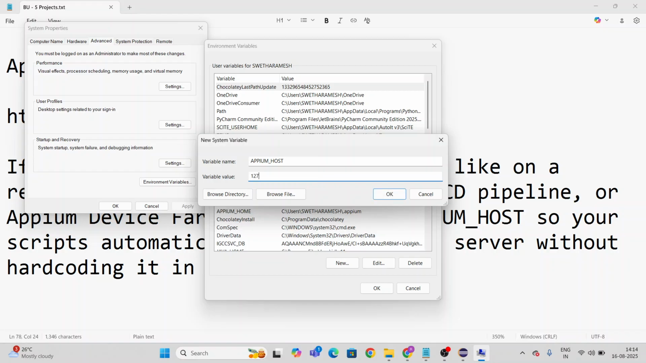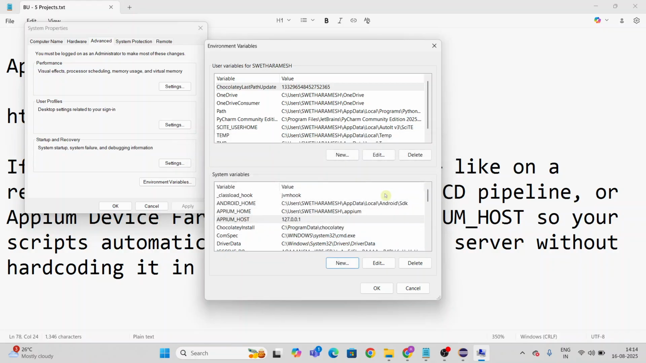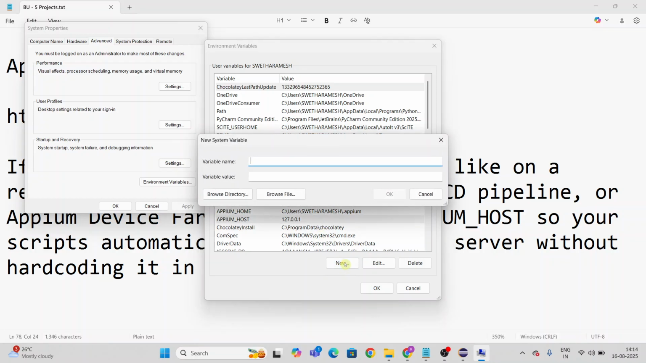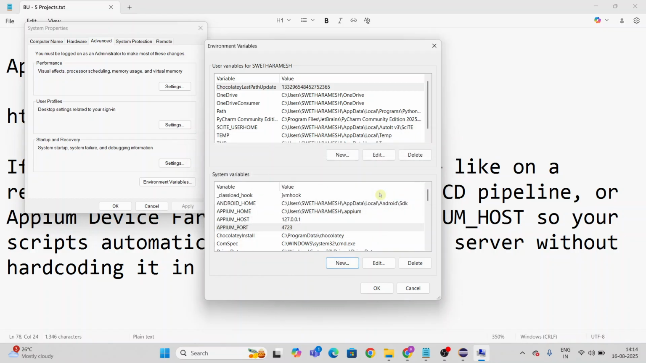So I want to provide the default one, 127.0.0.1. That's it. Automatically we can use this variable name in our script. Click on OK. So we have configured the Appium host. Now I want to configure the Appium port, APPIUM_PORT. I provided the default port here, 4723. Click on OK.